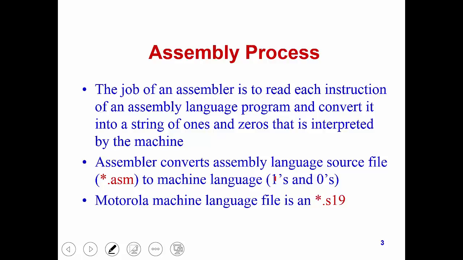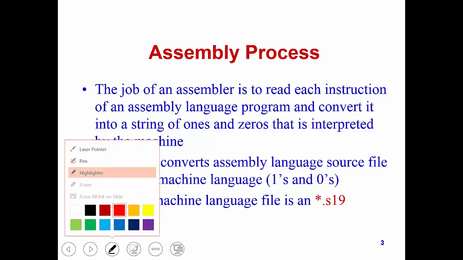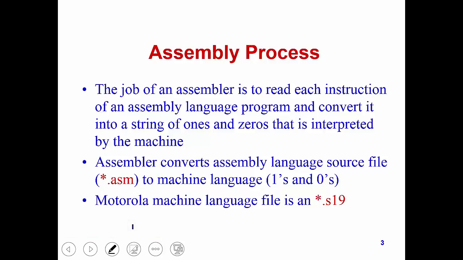And I'm pretty sure you guys already have an idea about the assembly process. So assembly process is what? Is to convert the assembly language source program into the machine code, so the CPU can understand that. So the key component is the assembler. And we have a long discussion about the assembler.